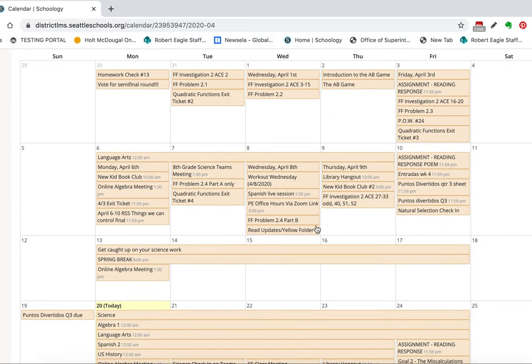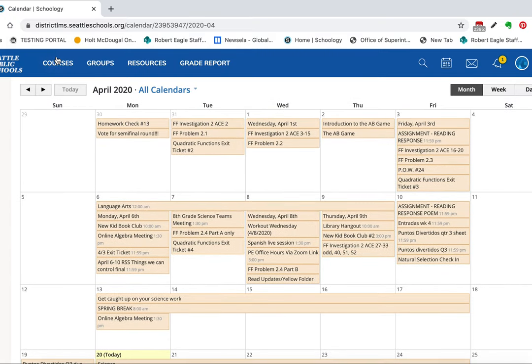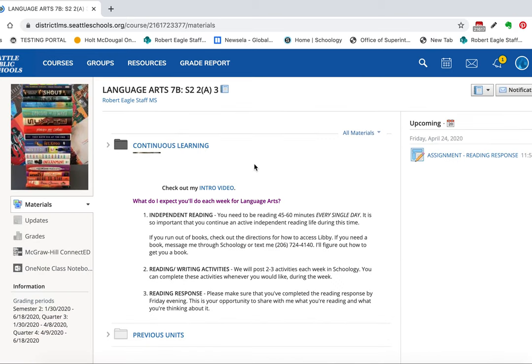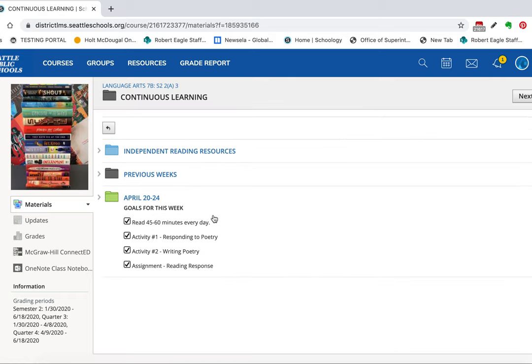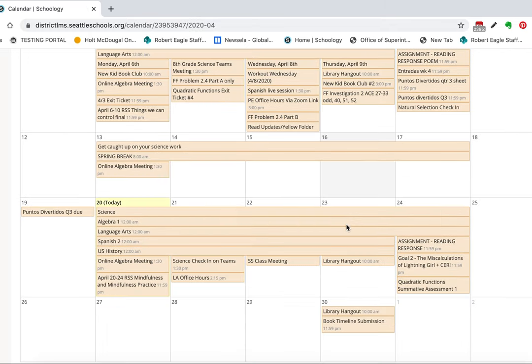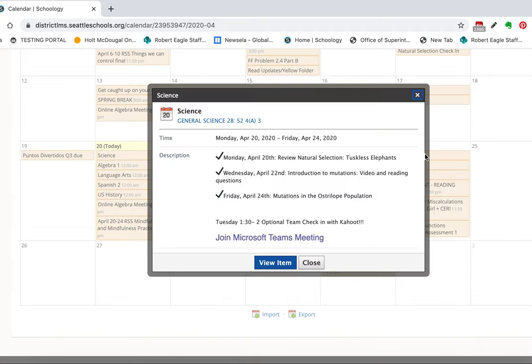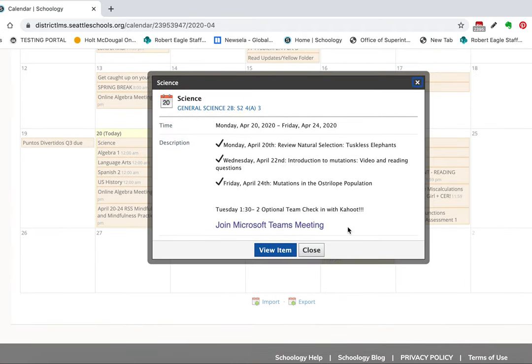So if you are wondering what you need to complete each week in each of your courses, you have two places that you can look. The first is if you click into the Continuous Learning folder, you should find a super simple checklist with what you need to complete for that week for that course. You can find that same information in the calendar entry that spans the entire week. You can also find your join link for your Teams meeting here.